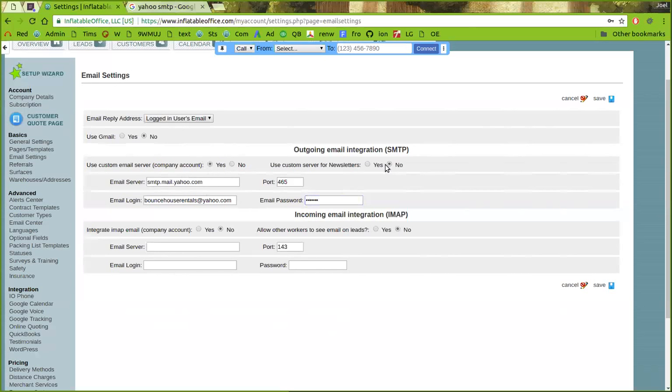This is for newsletters. Typically, you'll want to leave it off unless you know that your email account can handle bulk emails. Something like Yahoo or Gmail probably can't, so you'll leave it off. If you are using Gmail, we have another integration option you'll want to use there. Otherwise, you can use this section down here.